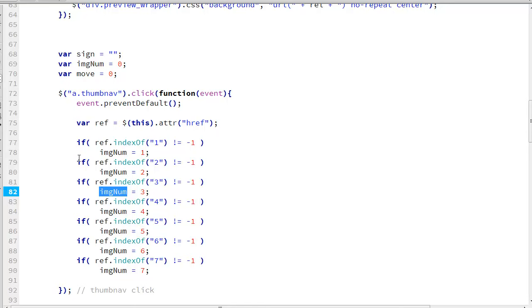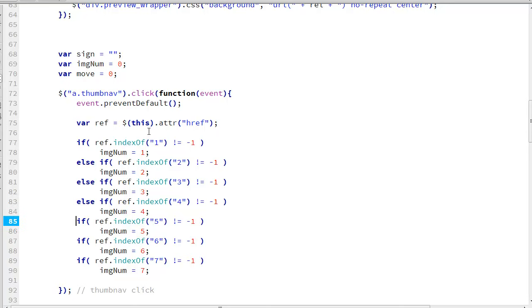Now the only thing with our copy and paste is that right now we have 7 different if statements, and what we want is an if-else sequence. So we need to put else space in front of all of these. And that will finish out that little if-else sequence there.